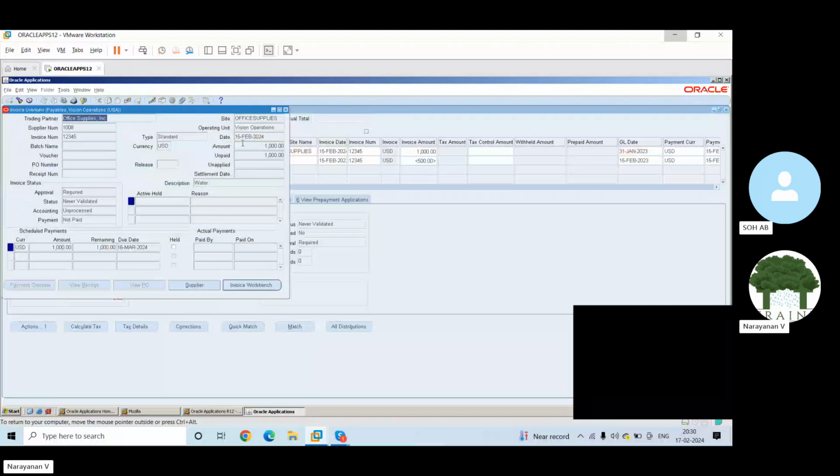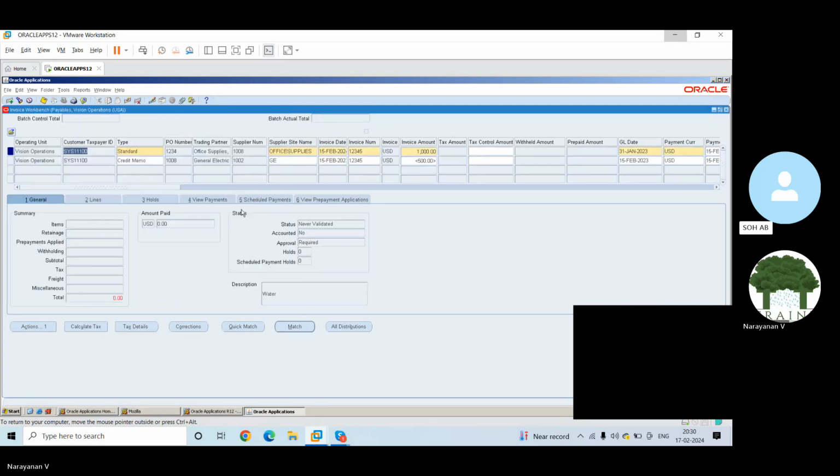Okay, this is an overview of your invoice. It's approval required, status not validated, accounting unprocessed. It is not yet accounted, not yet paid, not validated, not approved. Unless and until it is approved, it will not show in the supplier ledger also, right? Yes. So financial effect will not be there on that. You just created a draft invoice. That's it. Okay.